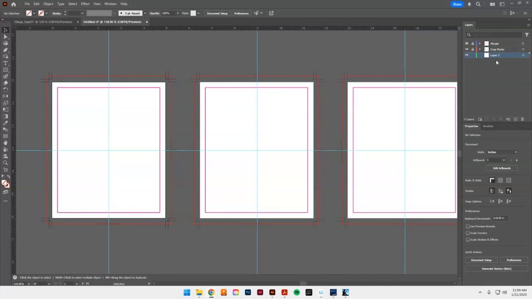I'm going to create a layer called type. I'm going to create another layer called image. And I'm going to create another layer. Oh, no, not another layer. I take that back. Just those two, type and image. And then we're going to make sure that the margin layer is at the top of the list. It is. Crop marks is below it, and then image and type.